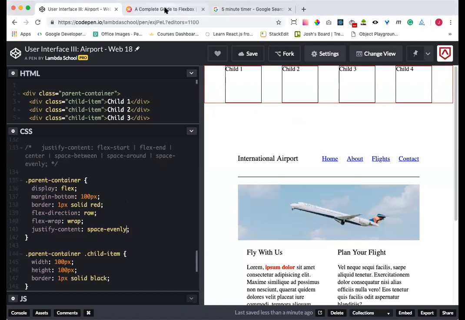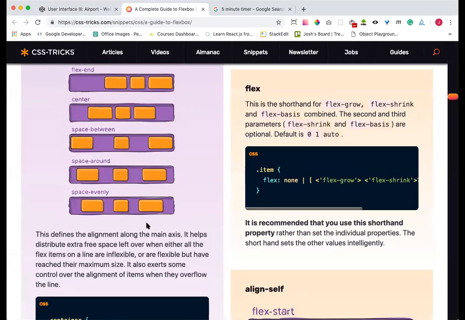So that is the difference. Now that we know them, let's go back to these little diagrams and you can see it even clearer. So space between is space between. Notice there's no space on the right or left. There's no gutter or anything. So that's a big difference.